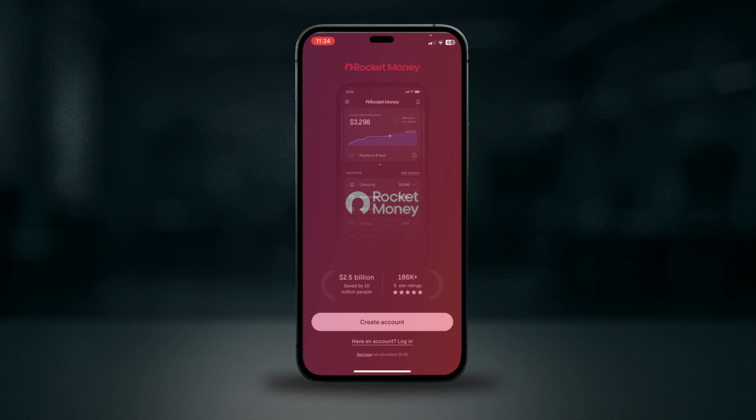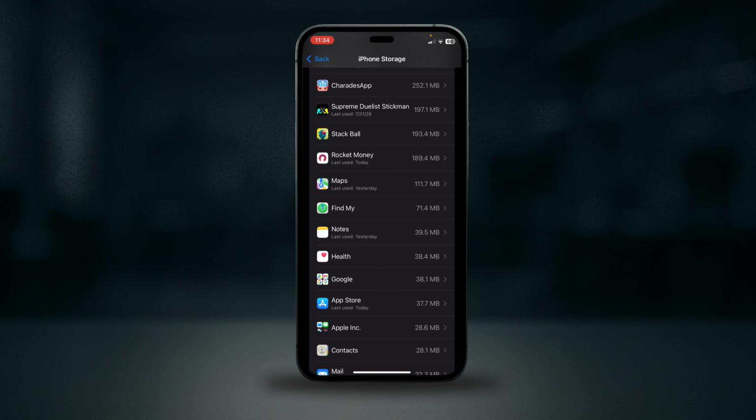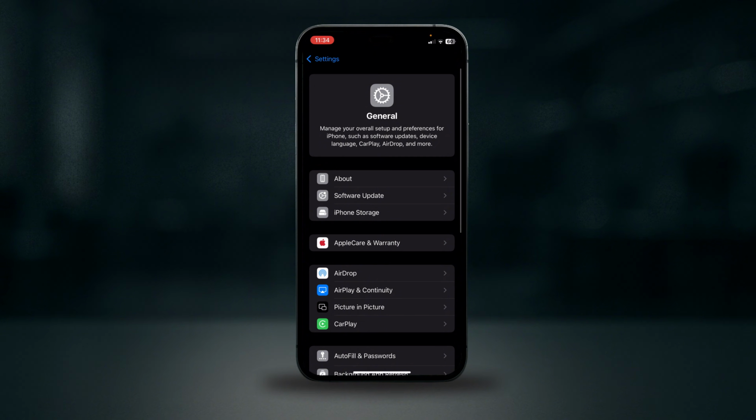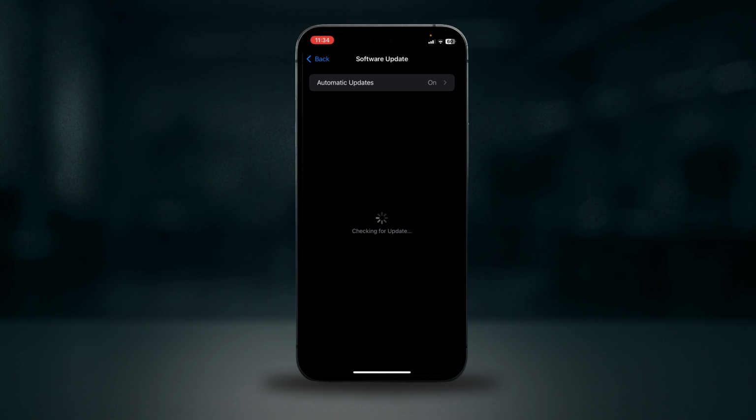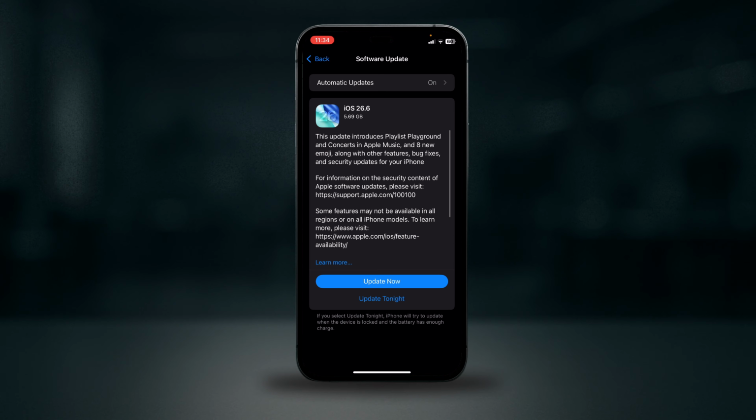After reinstalling it, check Settings, then go to General, then go to Software Update and confirm your iOS is current since loading freezes are common on outdated iOS versions.